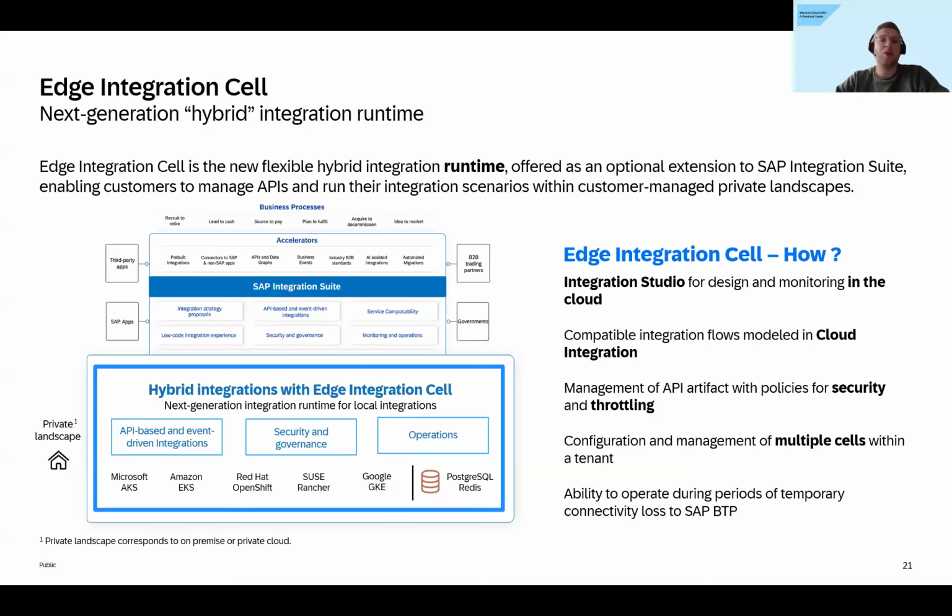In addition, we also now have the option to model API artifact in a common designer, so that you can have integration flow steps combined with API management policies. That is then a new thing that got released only on Edge Integration Cell. And one Edge Integration Cell always belongs to one Integration Suite tenant, and one Integration Suite tenant can have multiple Edge Integration Cells. The Edge Integration Cell is then something that the customer must provision.